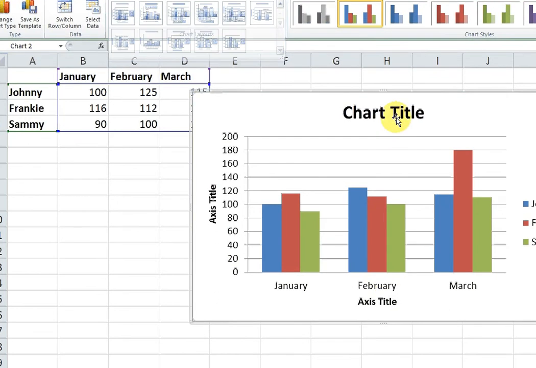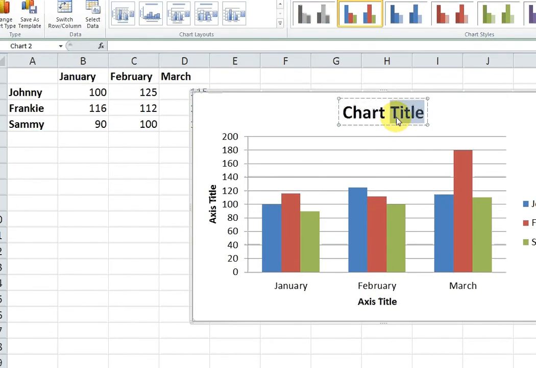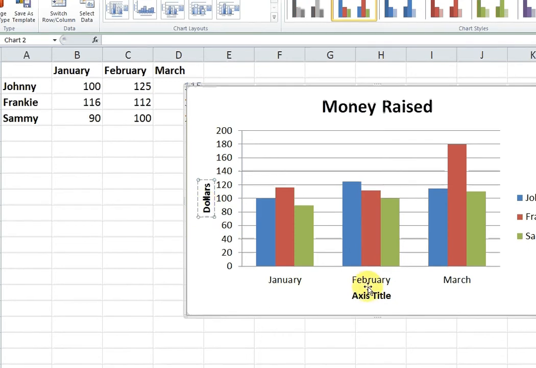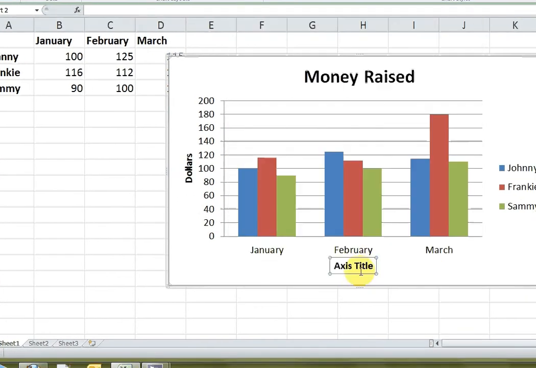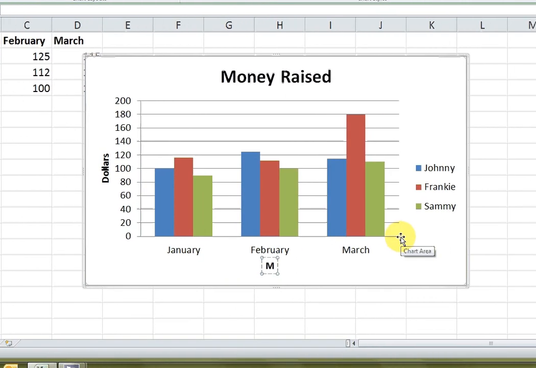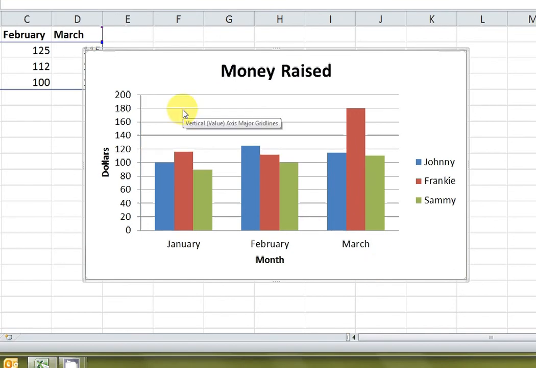Here I can go in and change the chart title. And over here for the axis, I'm just double-clicking it, by the way. I didn't mention that. I double-click it and I can change the information. There I can write dollars. And double-click here on the words here, and month. So you can see it's pretty easy.